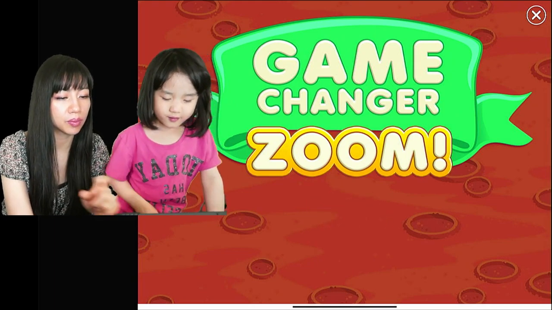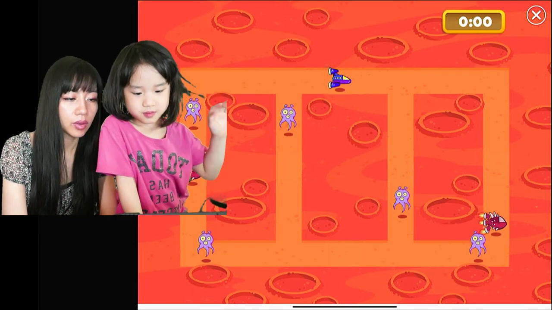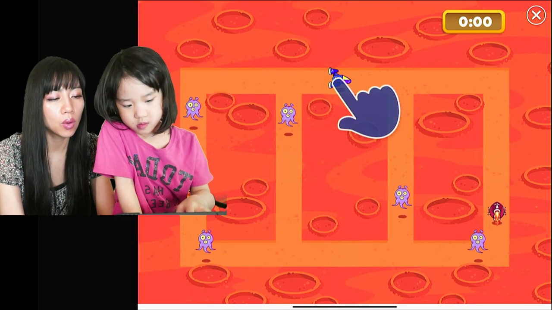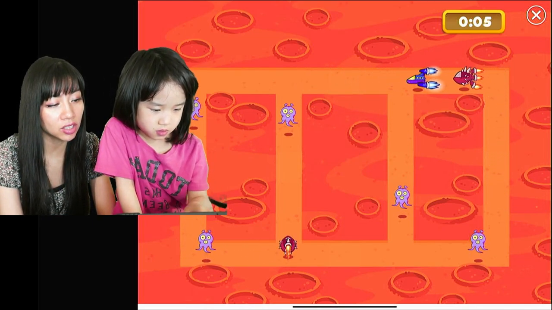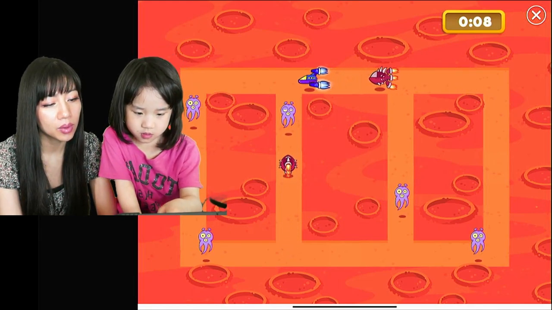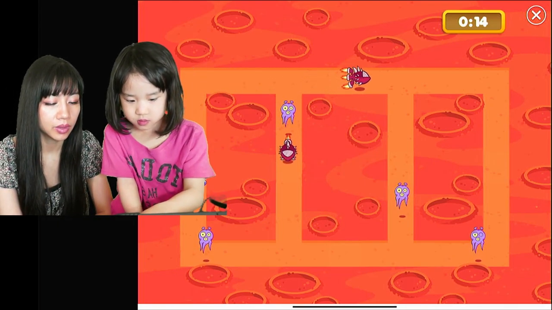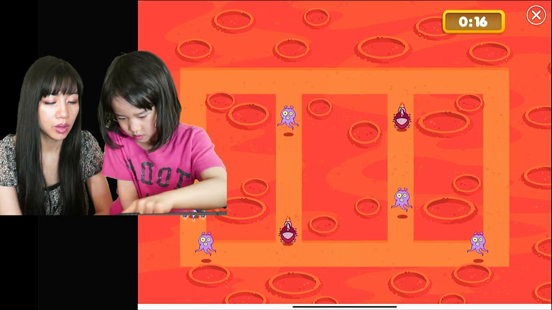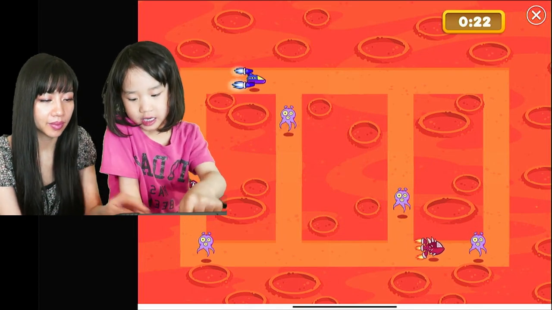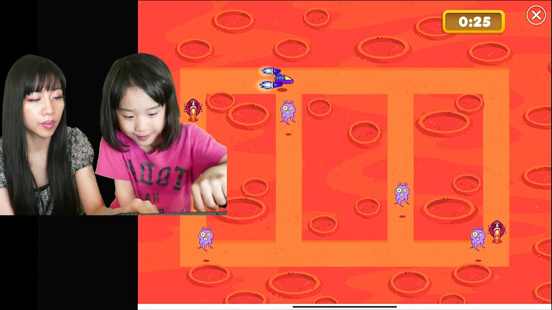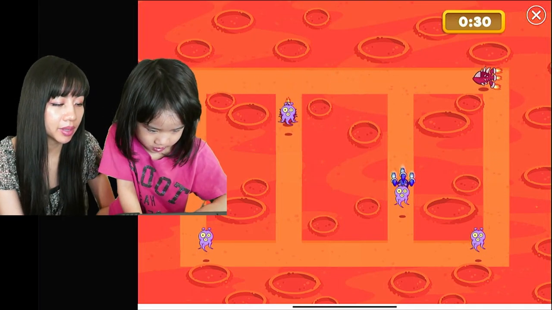Game Changer Zoom. Collect the aliens as fast as you can, but don't let the enemy spaceships catch you. Oh, you know what to do? Oh! It's gonna catch you! Go down! No! No! You have to get that guy! No. He's trying to eat me. He's trying to get me. But do you have to eat them? No, you have to go and get these guys. Yes. You have to get them as fast as you can, see?